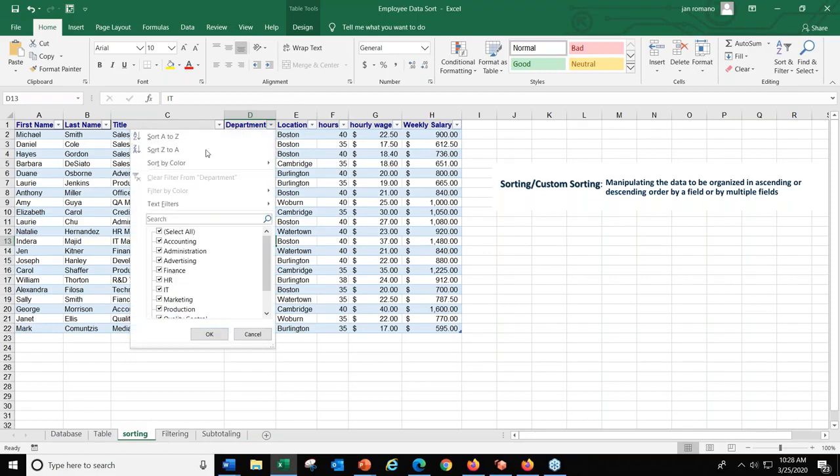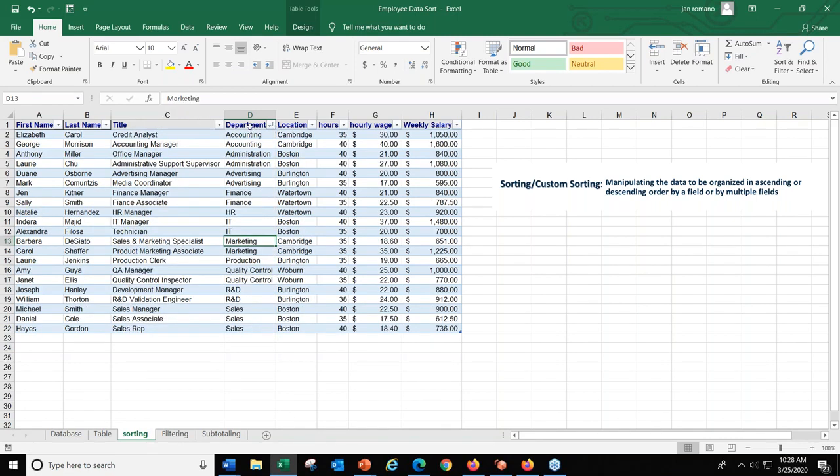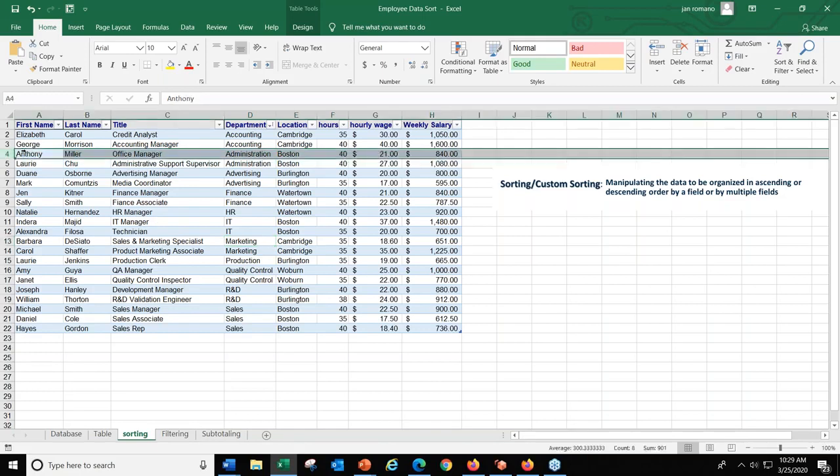It's going to bring up this drop down, and the first two things at the top that I want you to look at is it sorts A to Z, so ascending order, or Z to A, descending order, and that's your choice. And I'm going to click on A to Z, and all of the data is now sorted by department. So accounting is first, administration, advertising, and it continues down because it goes in alphabetical order. Do you remember our friend Anthony Miller here as an office manager in the administration department? He's now third on the list because we sorted by department.